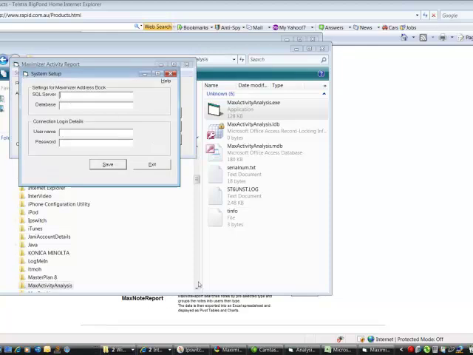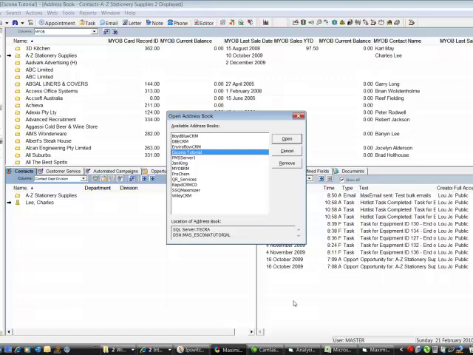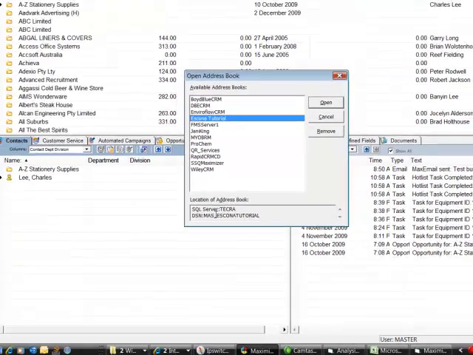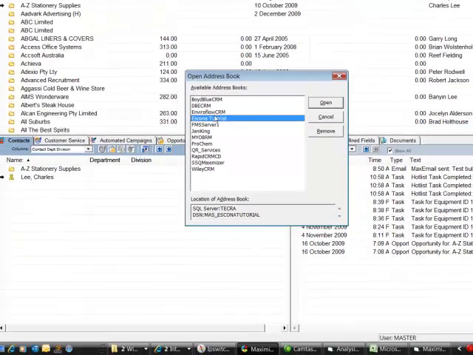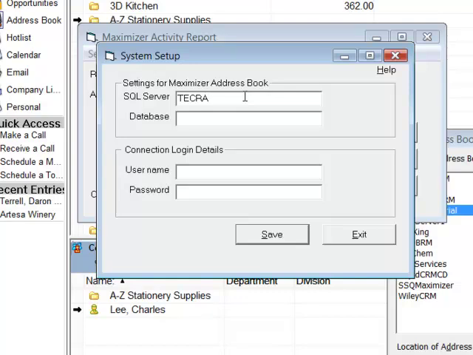This information here can be found in Maximizer itself. If I click on File, Open Address Book, at the bottom down here it's going to tell me the details of the server and the actual database without the MAS. So in this case, my server is Tecra and my database is Ascona Tutorial. Now, if you're running an instance on your SQL server, it is important to put it in here. Typically, you might have an instance called Maximizer. In that case, you would put the name of the server and the instance. In this case, I don't, so I'm going to leave that instance out of here.